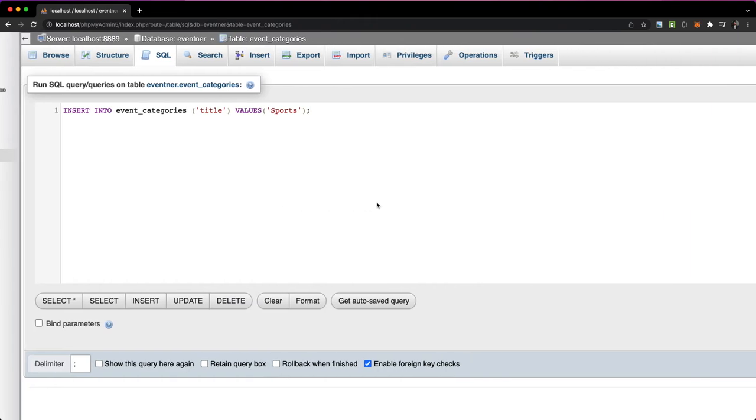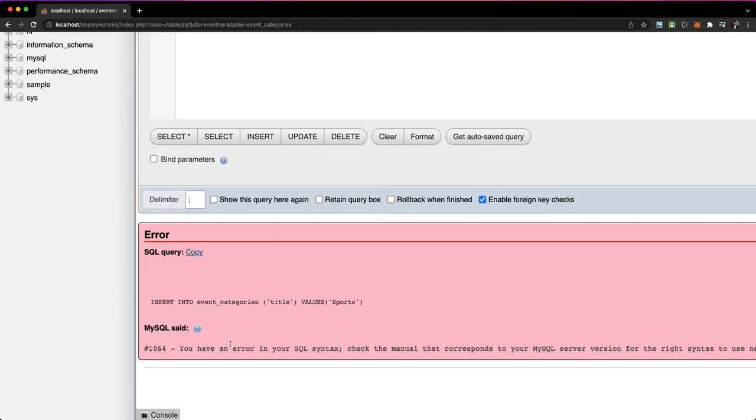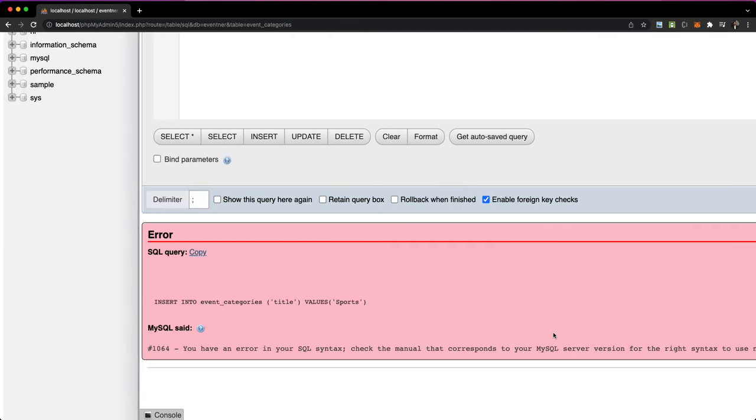So if we try this out and see how it responds, it's saying that you have an error in your SQL syntax. Check the manual that corresponds to your MySQL version, as near title values sports. So what could be the issue?